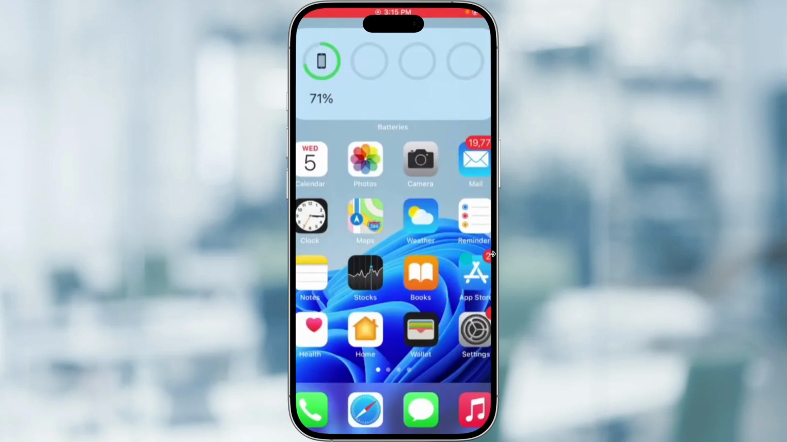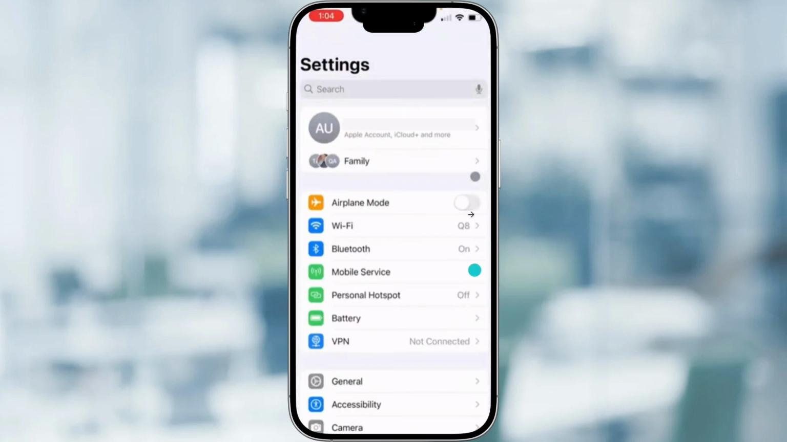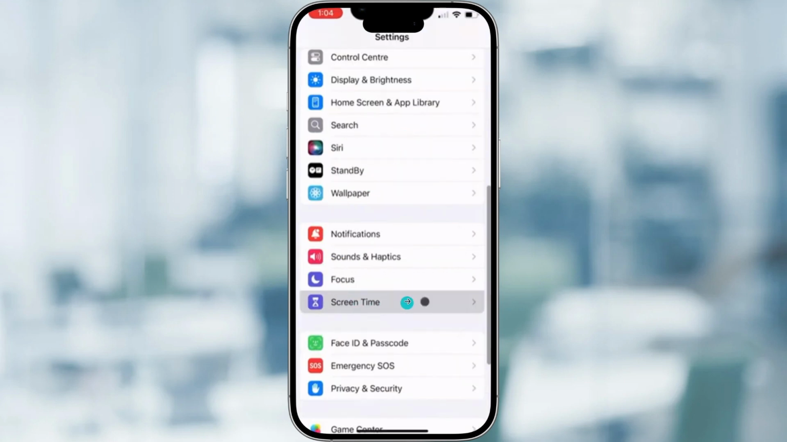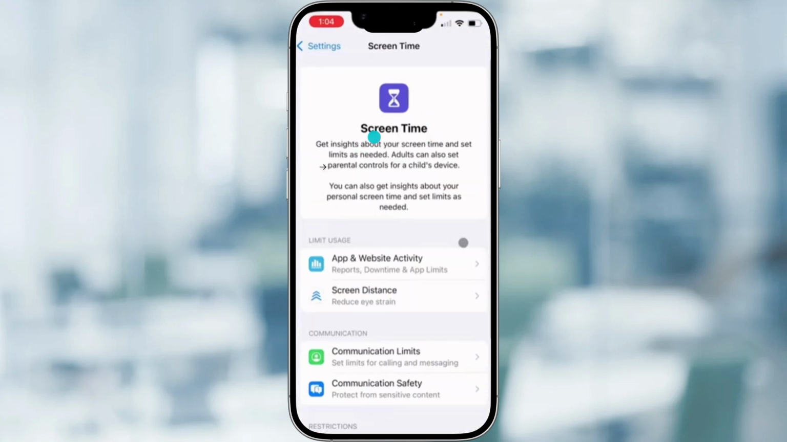Start by opening the Settings app on your iPhone and scrolling to Screen Time. This is where Apple groups all parental controls and content limits. If you're asked for a Screen Time passcode, enter it to continue. That code is different from your device passcode and is required to make changes.